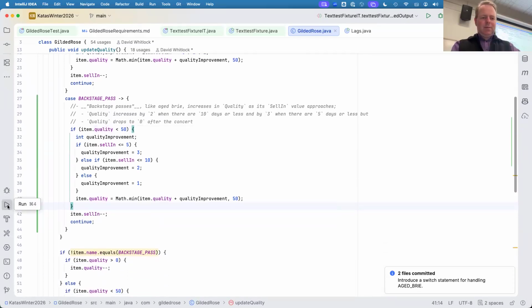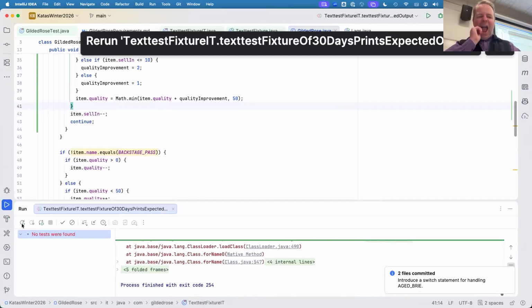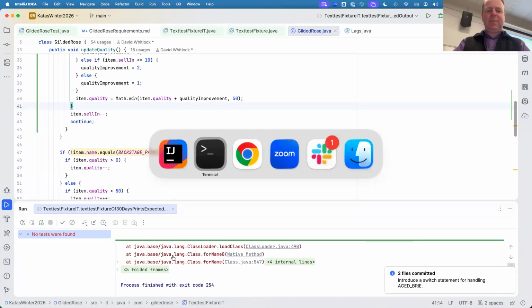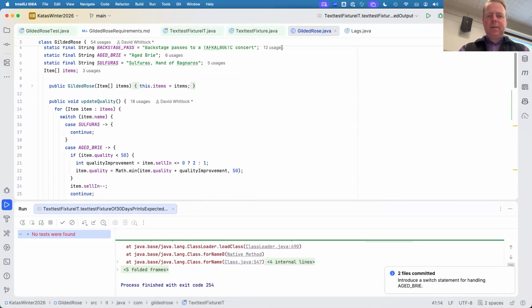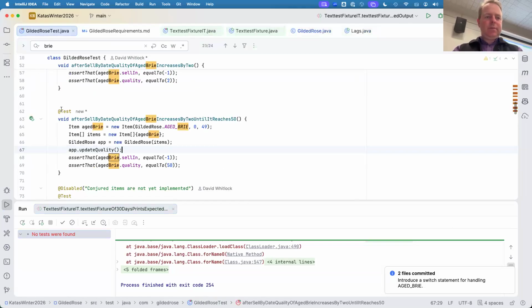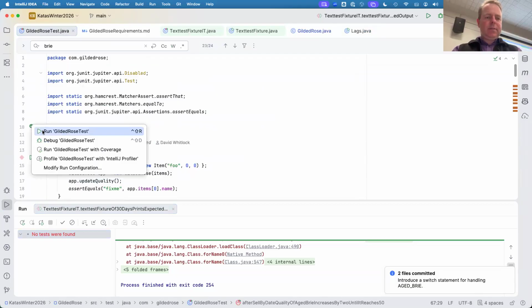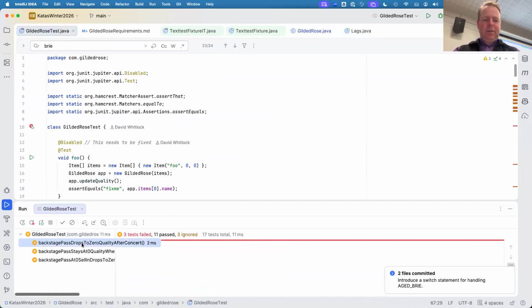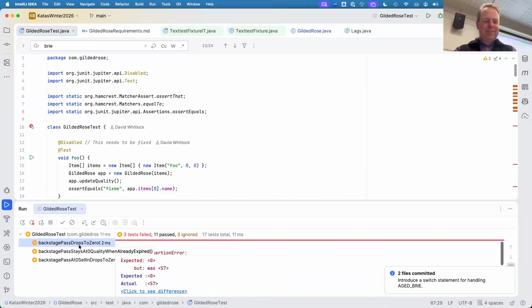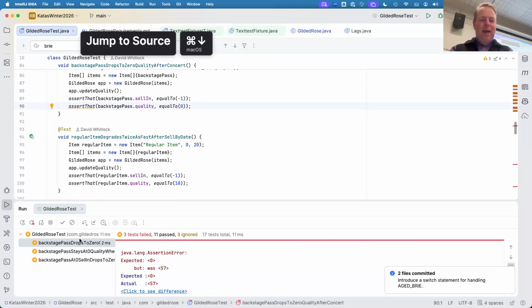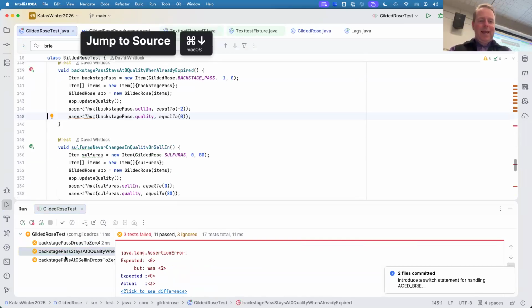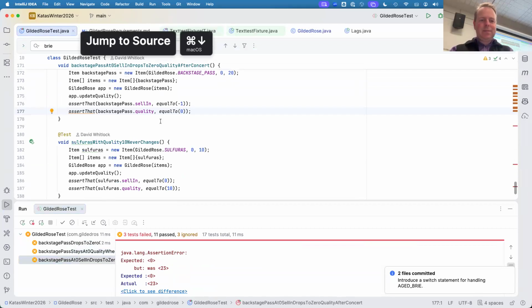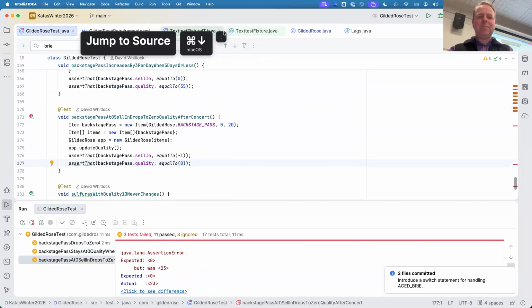Let's run our tests. Oh, something failed. Oh wait, no tests were found. Sorry, that was something different. Let's run our tests again. New Gilded Rose test. Let's run all of our tests. A bunch of stuff stops. Okay, so backstage pass drops to 0 quality after concert. Well, we didn't implement that. I guess we kind of knew that. Backstage pass stays at 0 when quality already expired. Okay, so we have to implement that, but the other stuff seemed to have passed.